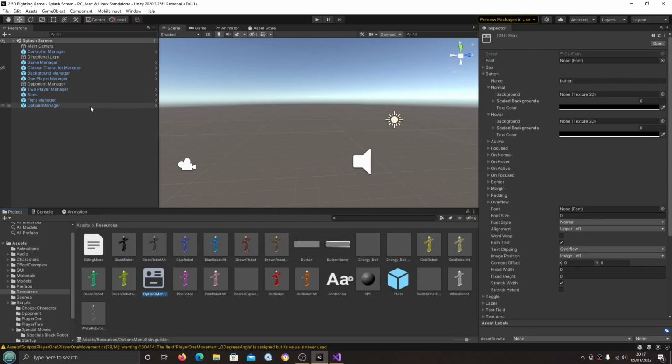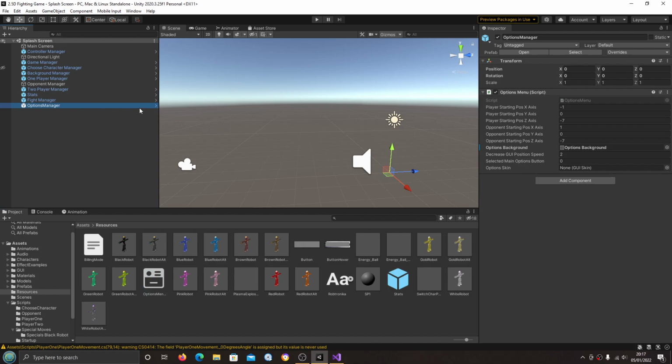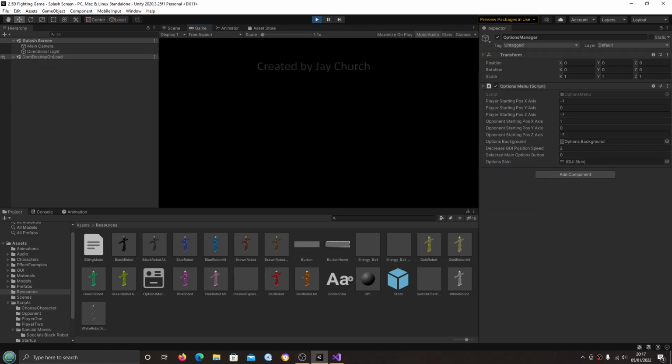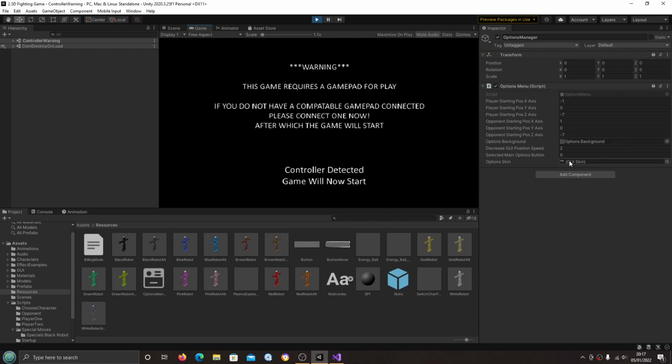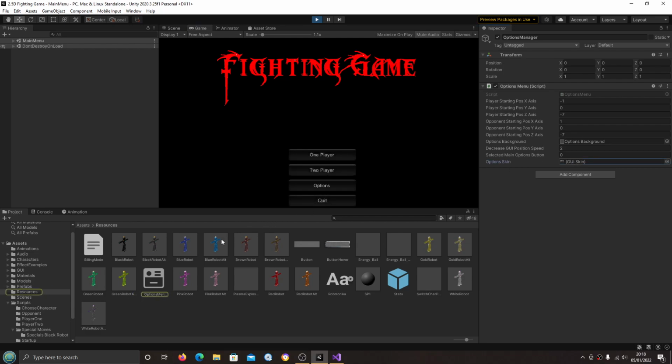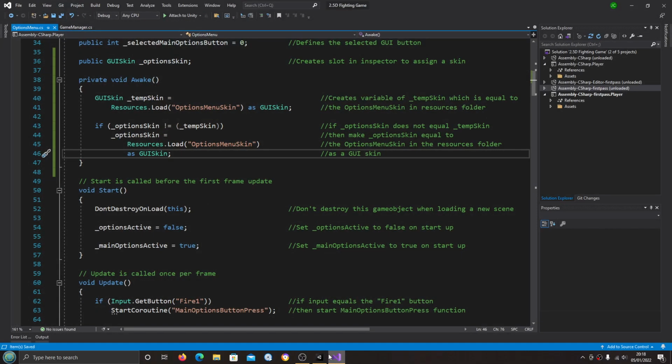So we'll just downsize. We'll come to the options manager. So here we can see no GUI skin is assigned. Let's hit play. Now, as we can see, the GUI skin has been loaded. If we click on it, it then highlights the options menu skin. So the skin is being loaded, but obviously the skin has no information at the moment.